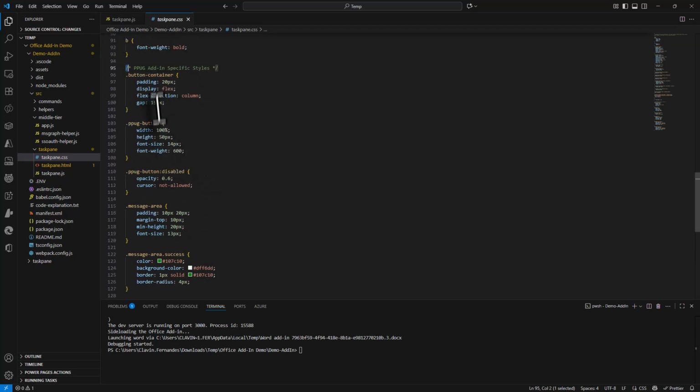It's very simple. I have added a button container. I have added PPUG button classes, and I have added a message area, and I have added a success message area so that you know that the message has been added successfully. Okay, I'm flying through this code because I'm sure you can generate all of the CSS and the HTML using none other than our friend Copilot or Claude or OpenAI ChatGPT.